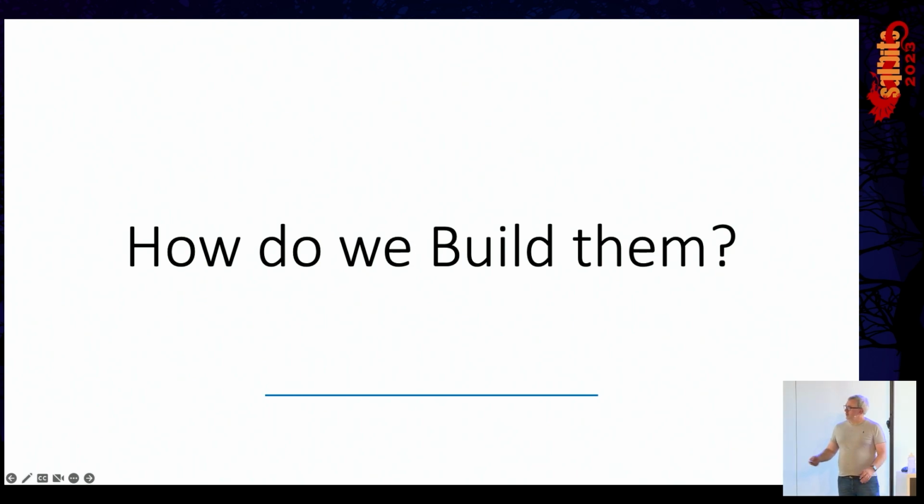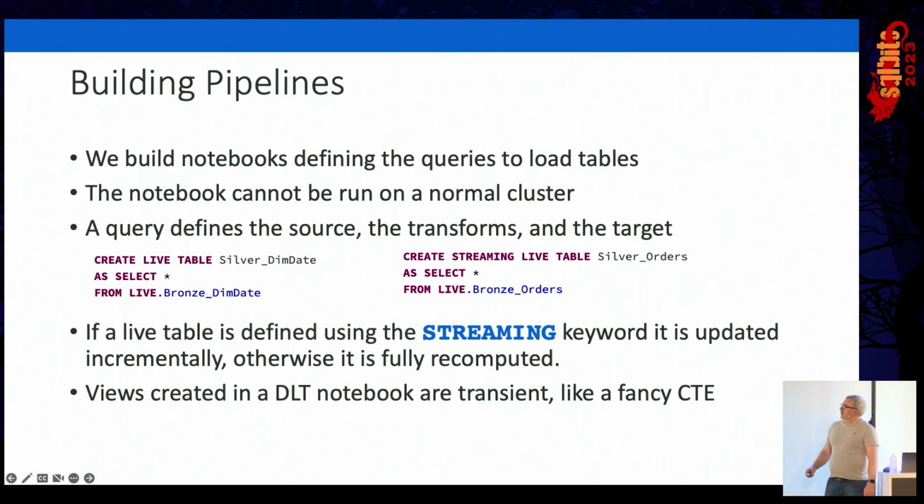OK, so Delta Live Tables are built on those two things. So how do we actually build Delta Live Tables? We build them with pipelines, and these are based on notebooks. So we use a notebook, and we define a query that is used to load our tables.